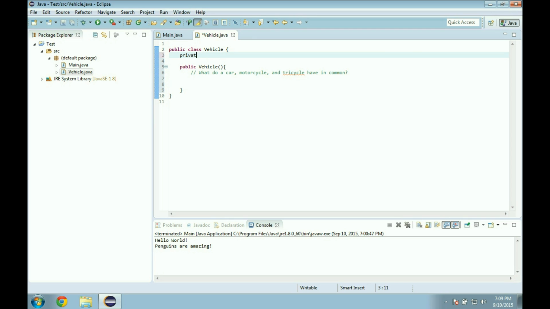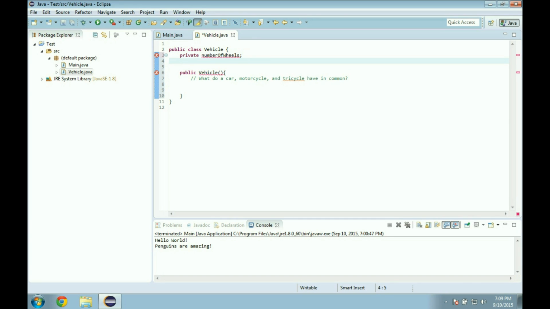So we're going to make a private number of wheels. Oops, I can't believe it. I'm already screwing things up. Int, it's an integer. Int is one of the specified types in Java. There's int, double, float, string, and a handful of others. Don't worry, I'll explain them as we come across them for the most part. And then there's special ones later on we might be able to get into.